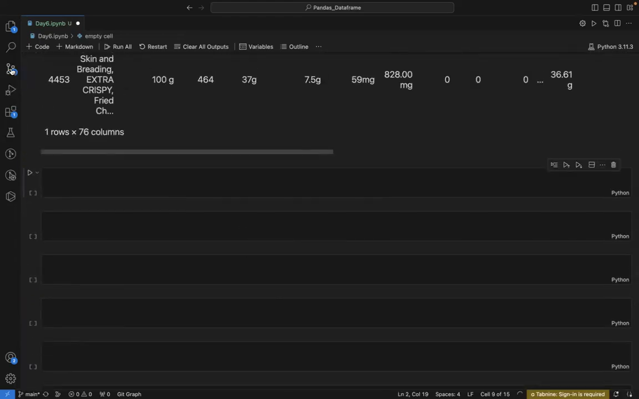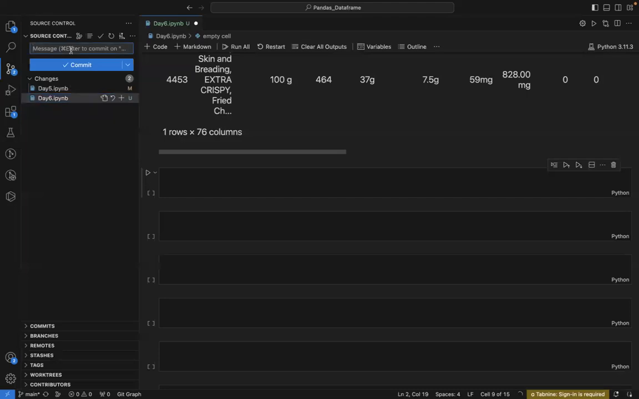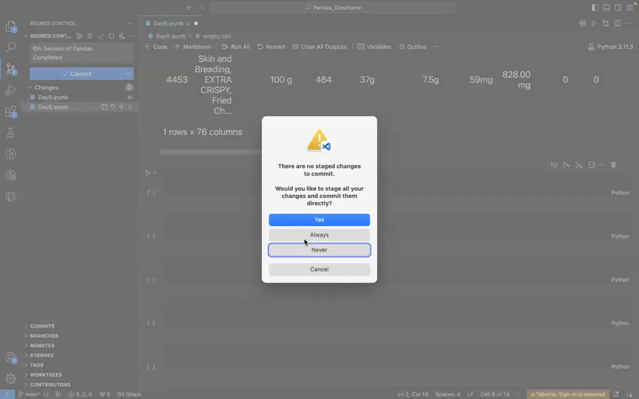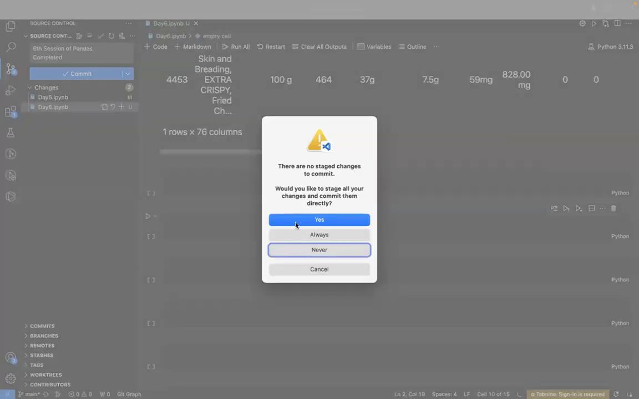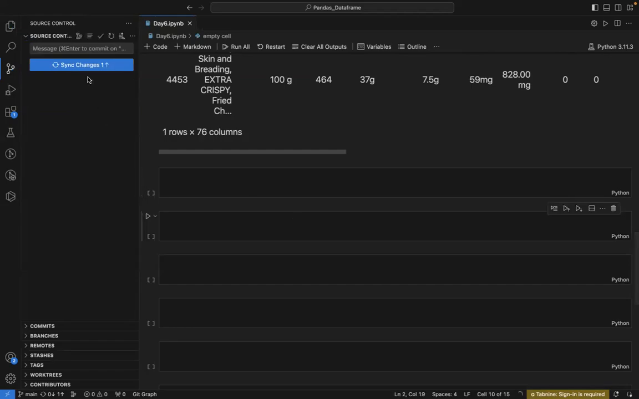Let's push our code to GitHub. 6th session of Pandas completed. First of all, let's save the code, save whatever we have done today. Then commit it. Commit it. Sync changes.